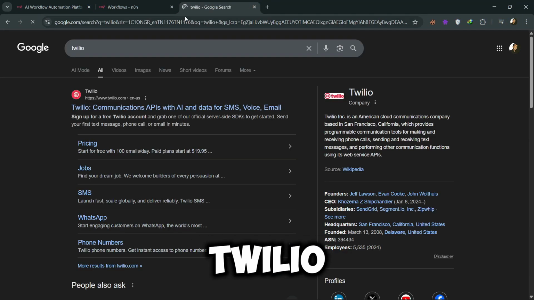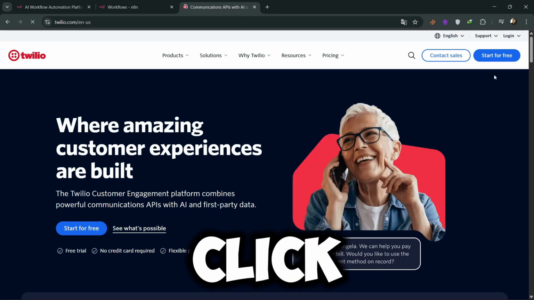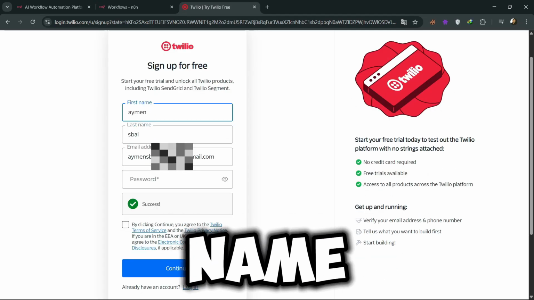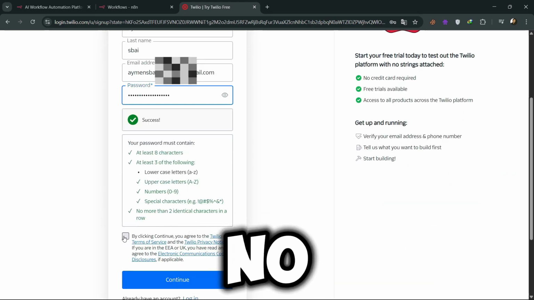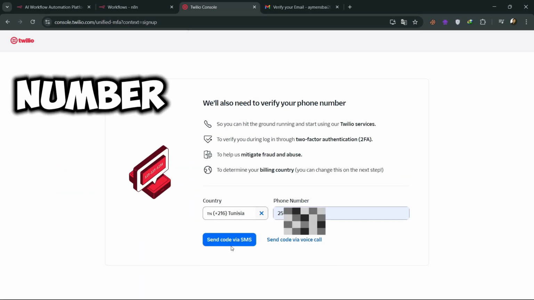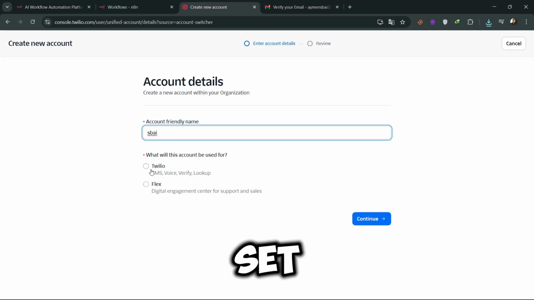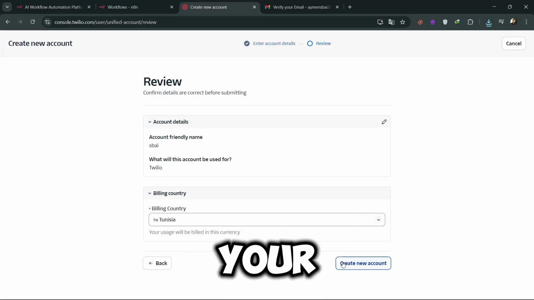Start by searching Twilio on Google or go to twilio.com. Click Start for Free, enter your name, email, and password. No credit card needed. Verify your email with the code you receive, then verify your phone number by entering the SMS code sent to you. Once verified, set your account name and confirm your billing country.